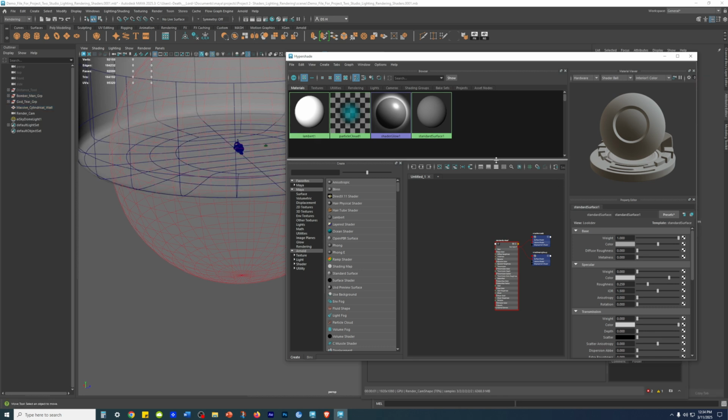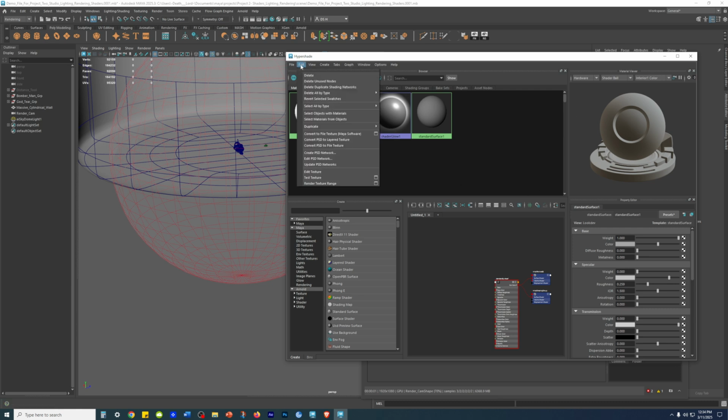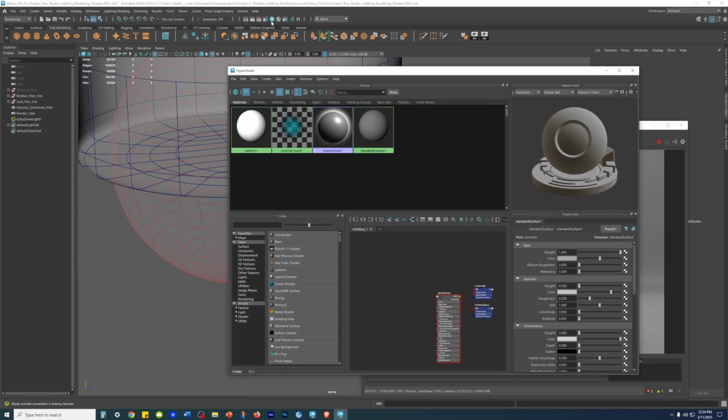If for whatever reason you have additional shaders going on, because of the import process or whatever, you go to File, Edit, Delete Unused Nodes. Delete Unused Nodes. Regarding the Hypershade, which is this cue ball looking thing that's teal colored, again, this here is your standard surface.